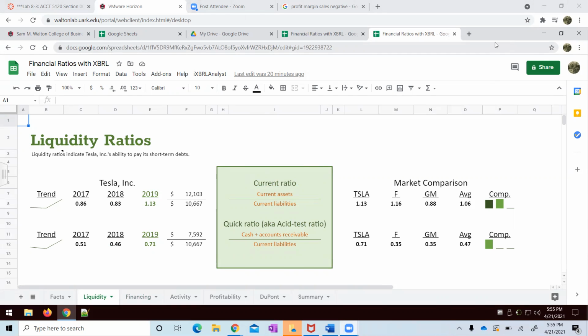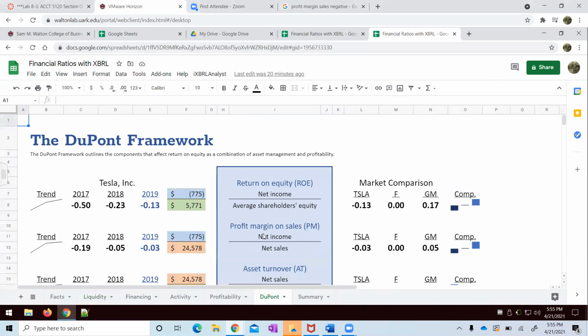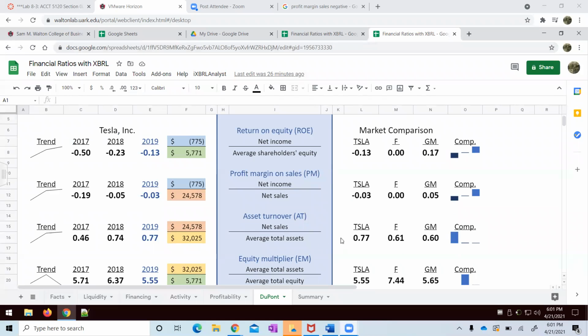And the last question I want to talk about is the DuPont framework, which is here. The DuPont framework outlines the components that affect return on equity as a combination of asset management and profitability. As I can see here, Tesla is a bit higher than Ford and GM in the asset turnover, which is good, but it could be better.